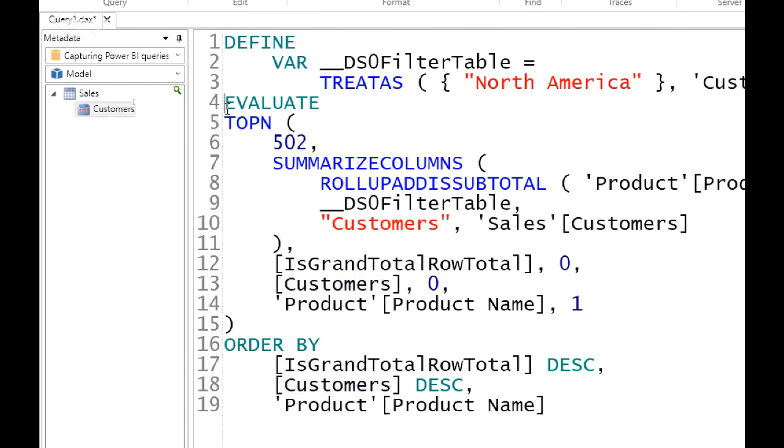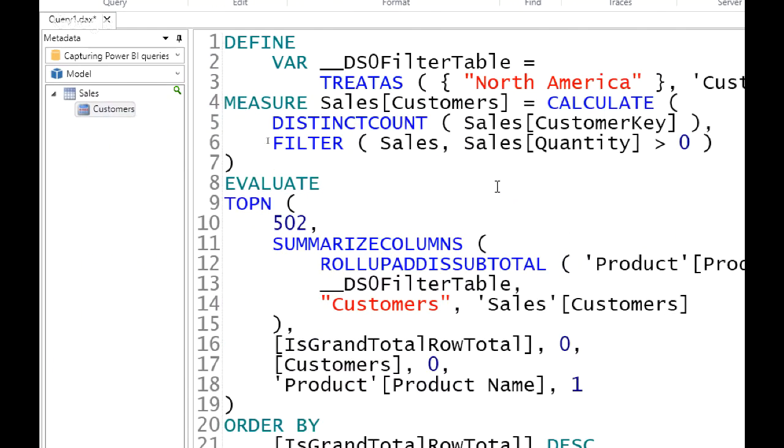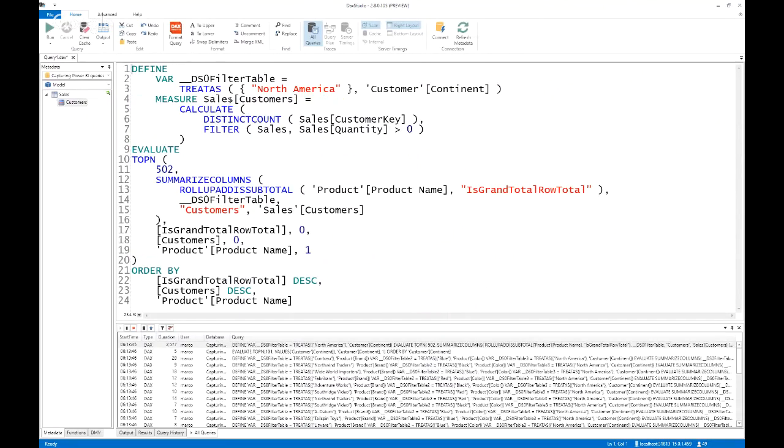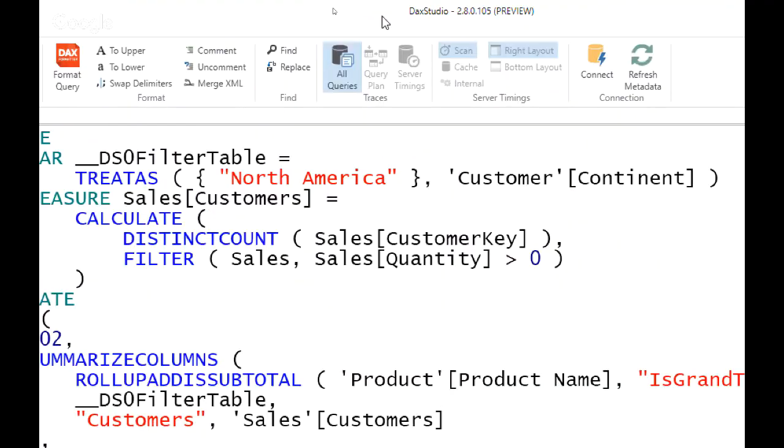If I want to see what is the definition of this measure, I can just right click and define measure. So I can see the measure here. Again, I can format the query, and I can see that this definition of sales customers is local to this query. Why could this be useful? Because once you have everything here, you can go in this area, traces, you can disable all queries, and you can start analyzing the query plan and the server timings.